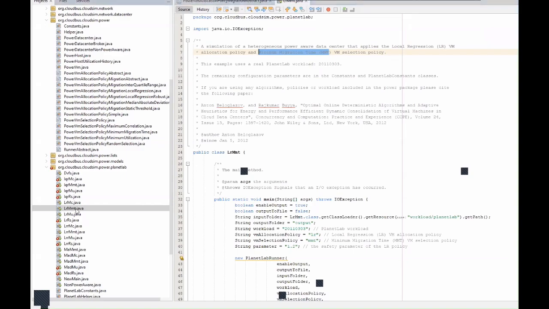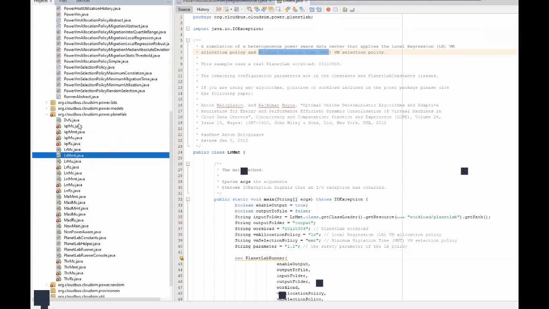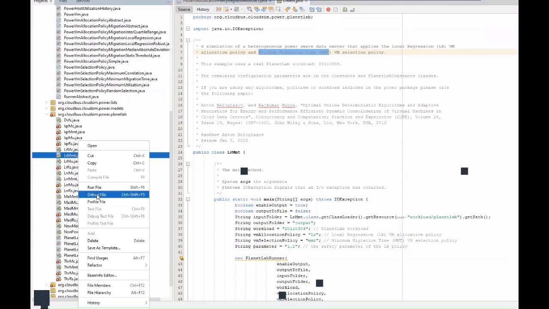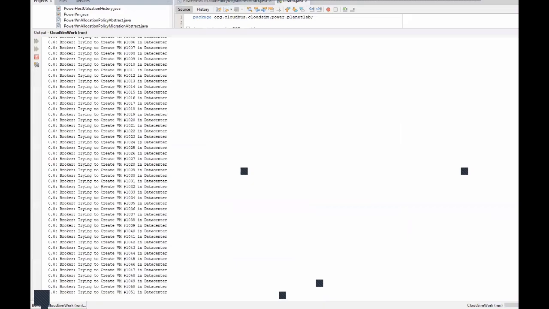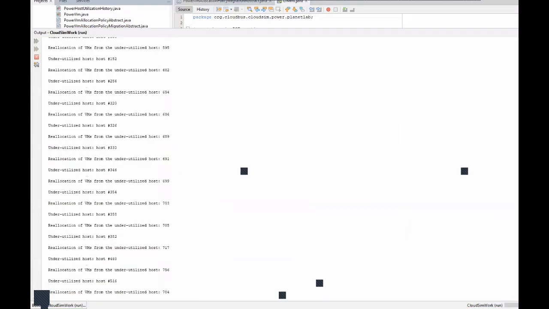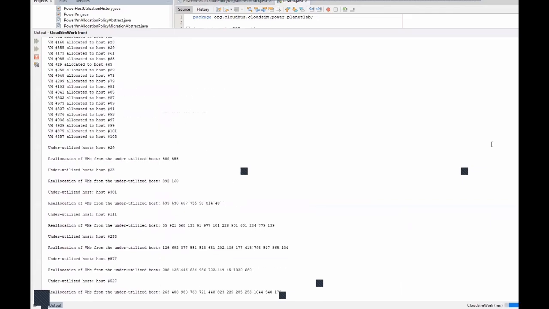Now I will run this LRMMT. Among all these methods, LRMMT provides the best outcomes. Now I will run this file. Just right click over there and run this file. This is the output given by the simulator.